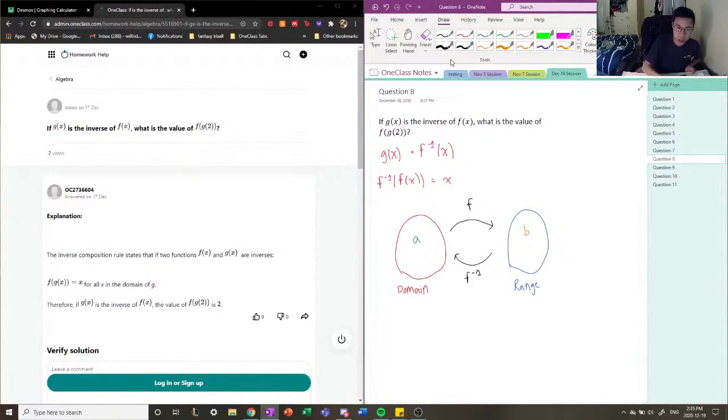Let me describe this more clearly. Our function takes a and maps it to b. Then our inverse function takes b and maps it back to a. Another thing to note, which I described before but will describe more in depth now, is that the range of the original function is the domain of the inverse function, and the domain of the original function is the range of the inverse function. That's something we need to be aware of.